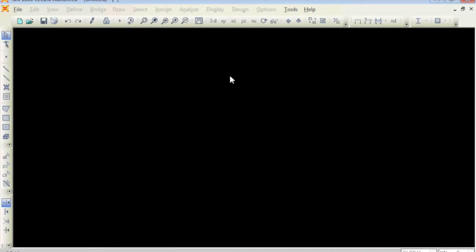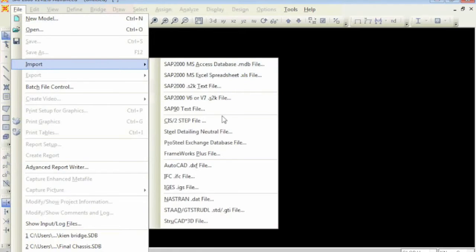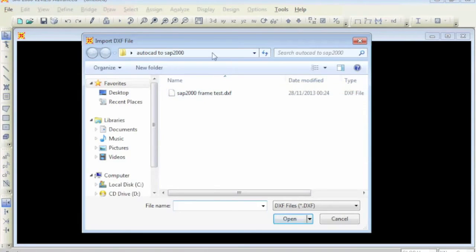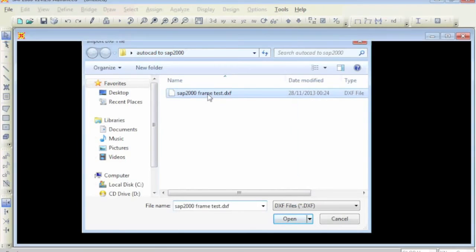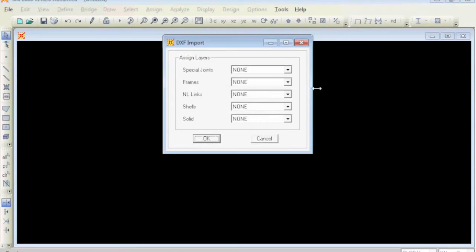Okay, so here we are, ready to import the DXF file that we previously created in AutoCAD into SAP2000. The first thing I want to do here is go to File, Import, and then AutoCAD DXF. You need to find the file where you saved it. For me it was on the desktop, so I'm just going to go ahead and open that. My up direction was Z and the units that I would like to use for this simulation are kilonewton meters. So I'm going to assign my layers now.